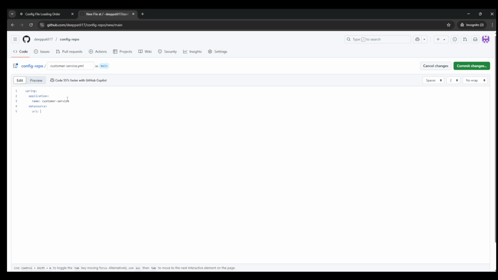We can set the URL, and for this we are going to use MySQL, so we need to add a MySQL specific URL like this one: localhost:3306/. Here we can give our database name. Let's say we add customer_master.